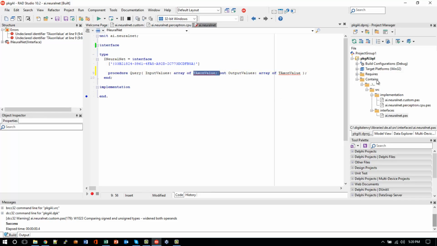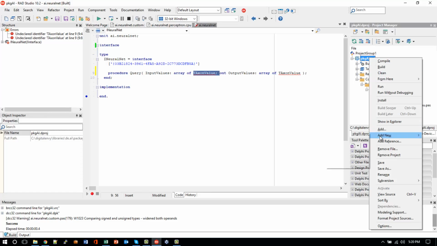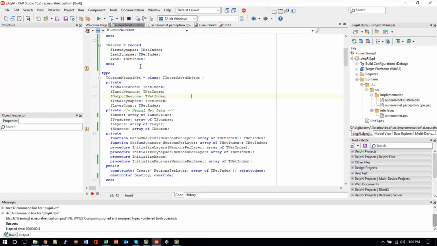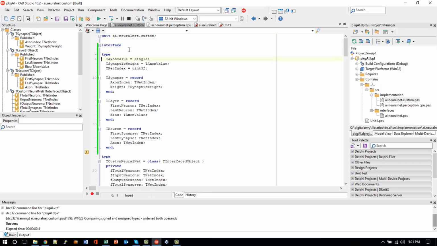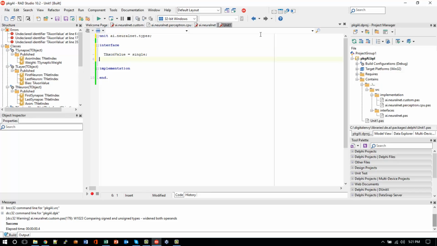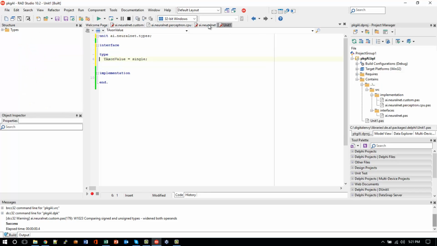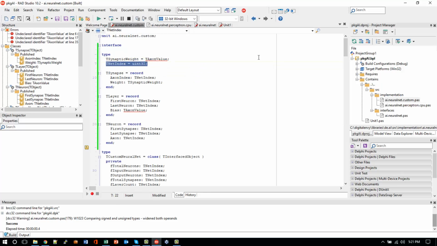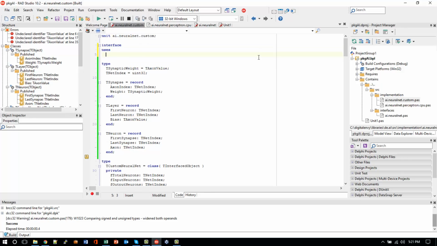So what I'm going to do is create a new unit, and we'll call this ai.neuralnet.types, and we're going to move into here the types that we need from our custom implementation. So the first type that we need is going to be the TAxonValue. I'm going to take that type and move it into our new unit. Okay, and then we're also going to need the net index, or are we? I'm going to leave that as is for the moment.